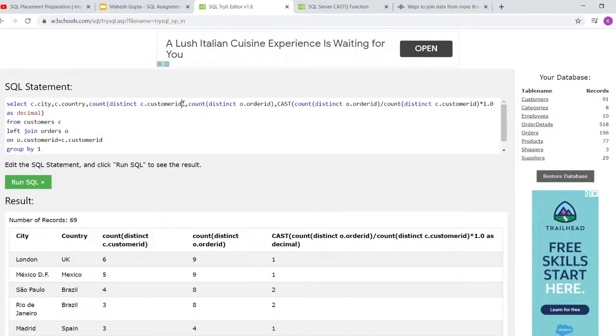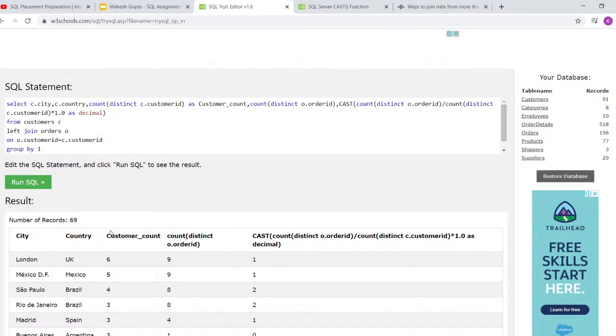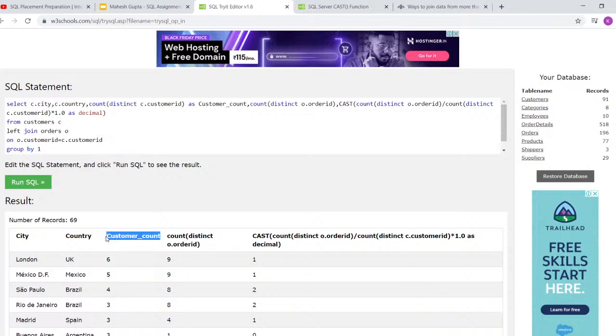Okay, one thing you can also do is that the whole name of the field is count distinct c customer id, so that is not what you want. So what you will say is count the distinct customer id as customer_count. Then if I run my SQL, it will show me the new variable name and not the complete calculation that I have written here.